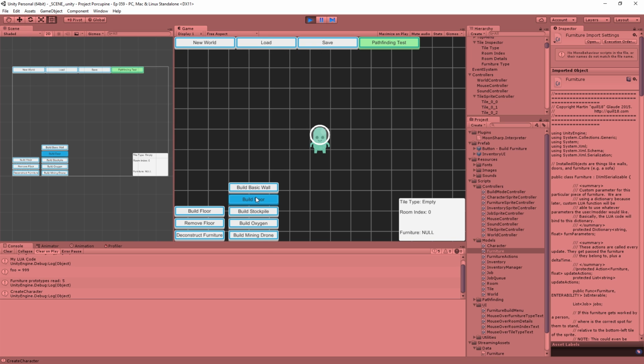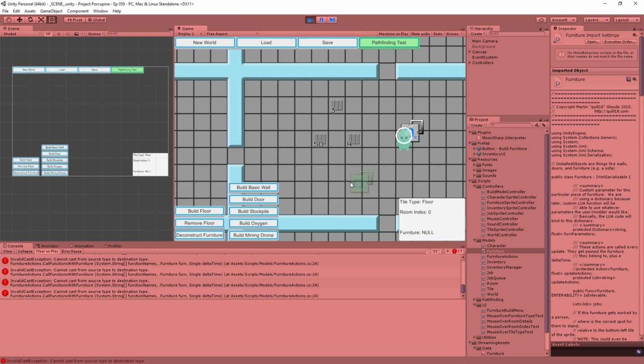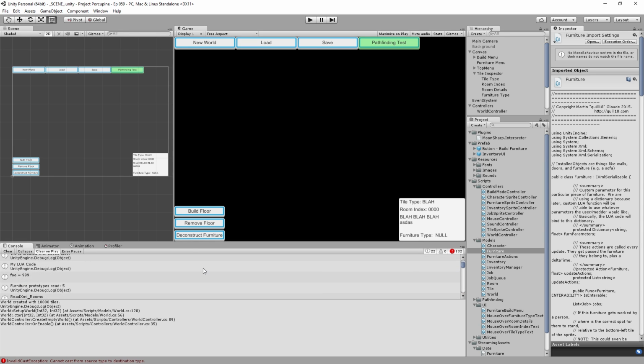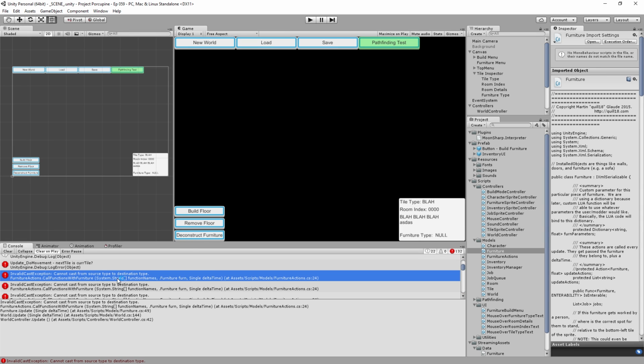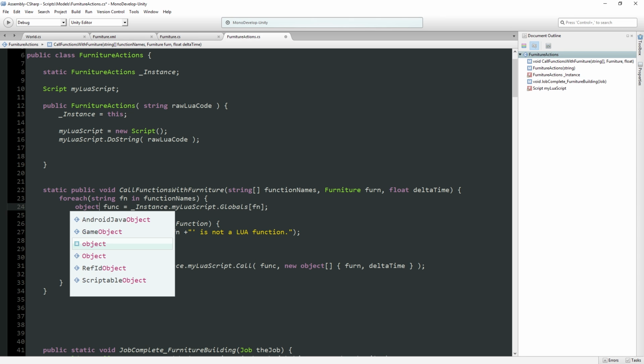Oh, I was going to say, why isn't it working? Because we don't actually have an oxygen generator put down. So load, put an oxygen generator right here. Oh, all right. So we are getting an issue. Cannot cast from source type to destination type. So it must just be an object that this is returning. So it can't cast it to DynValue, which is a little weird.